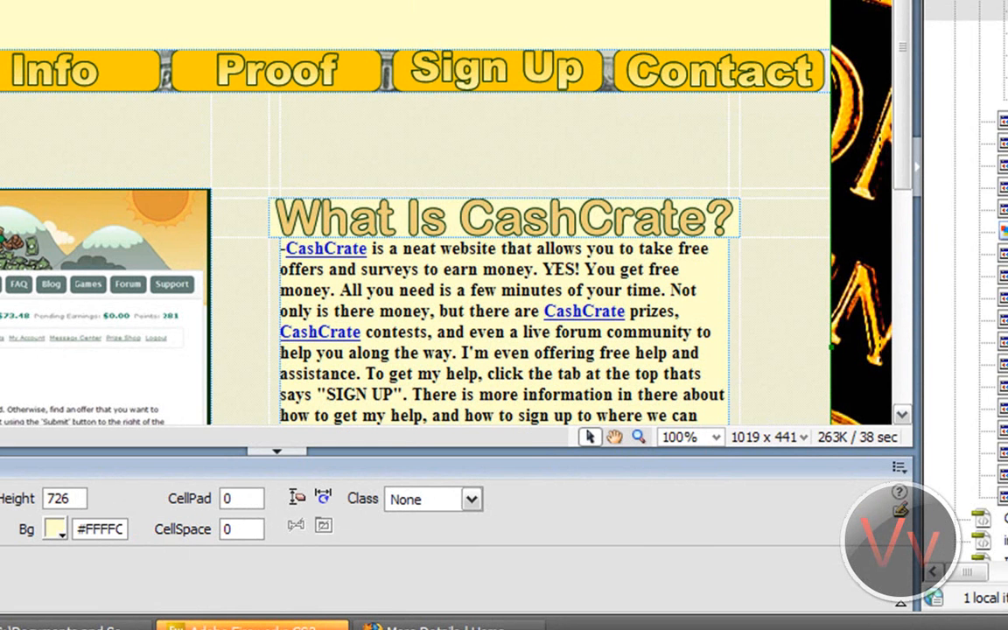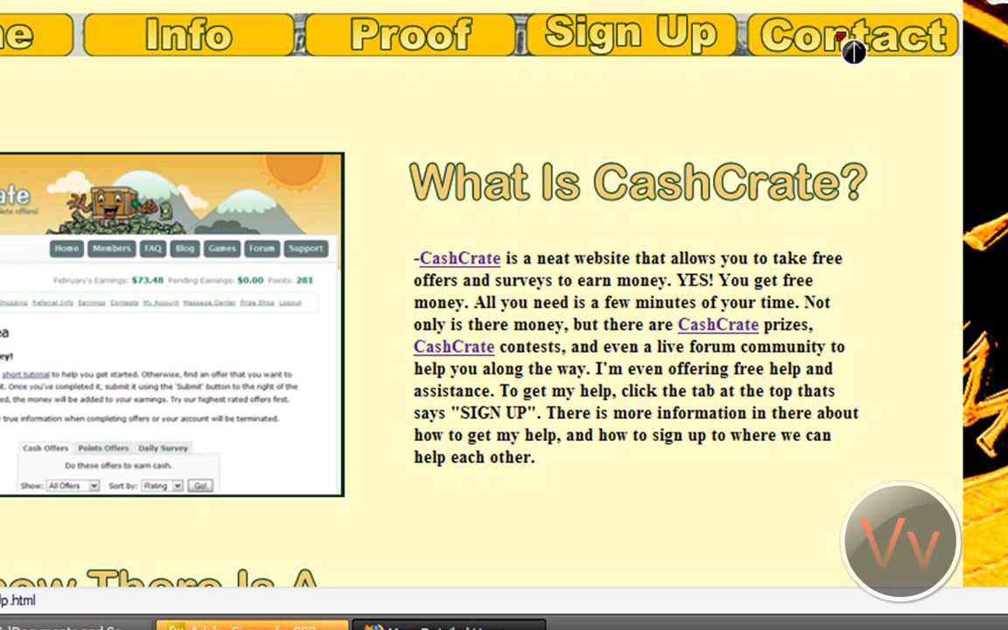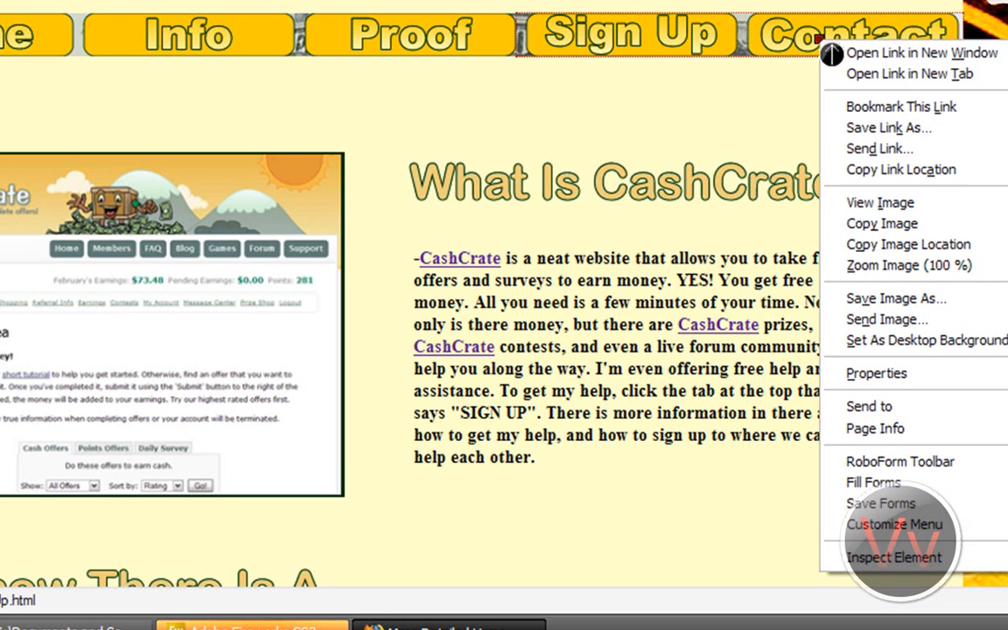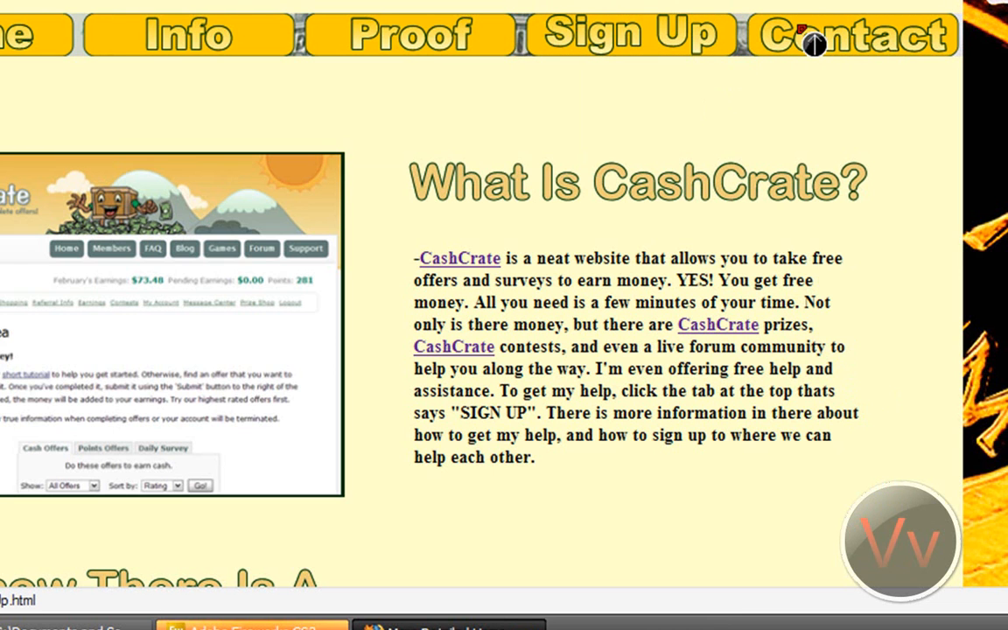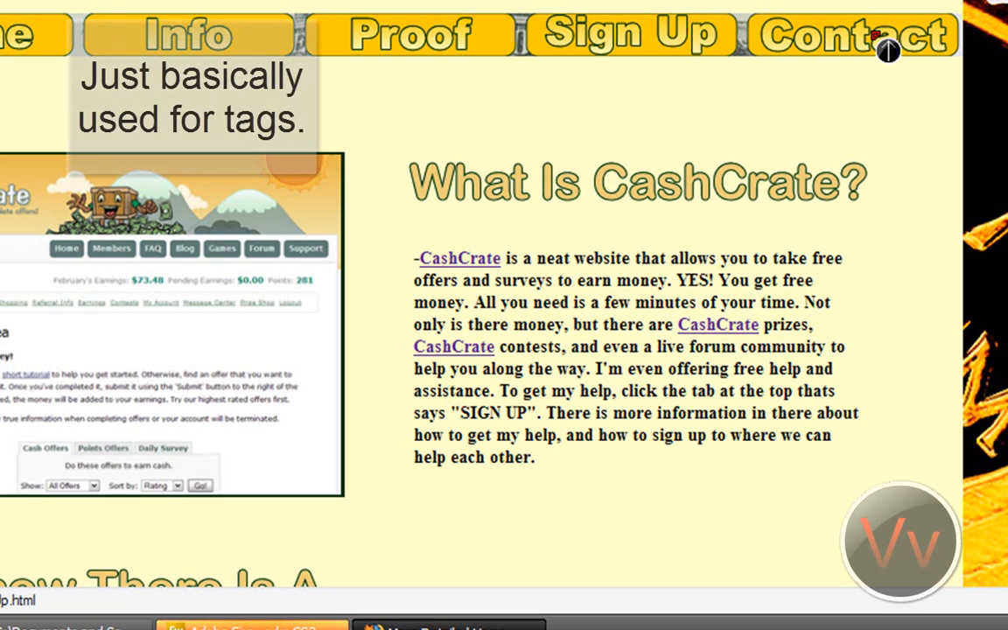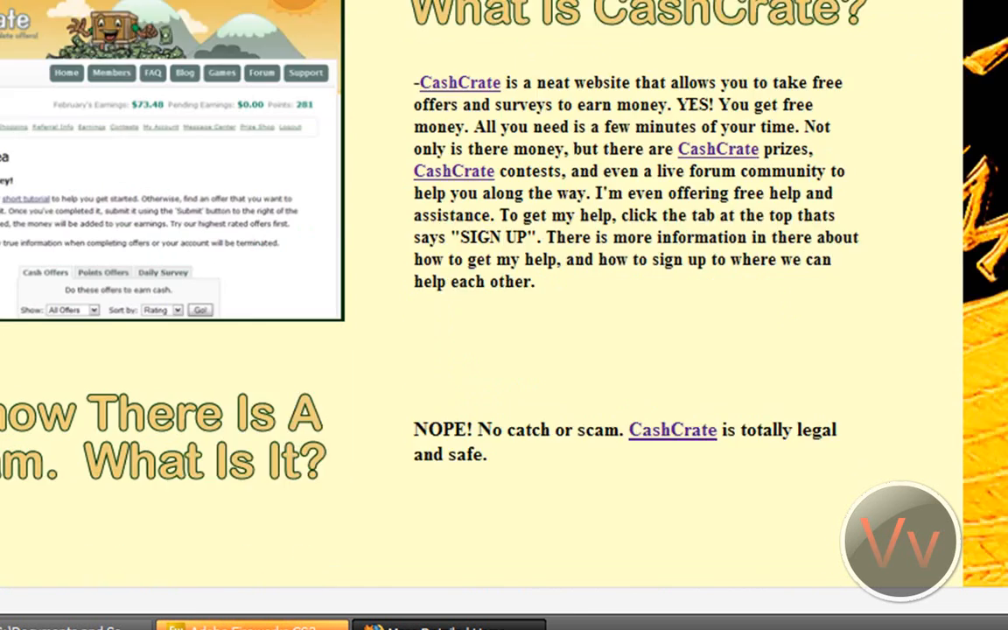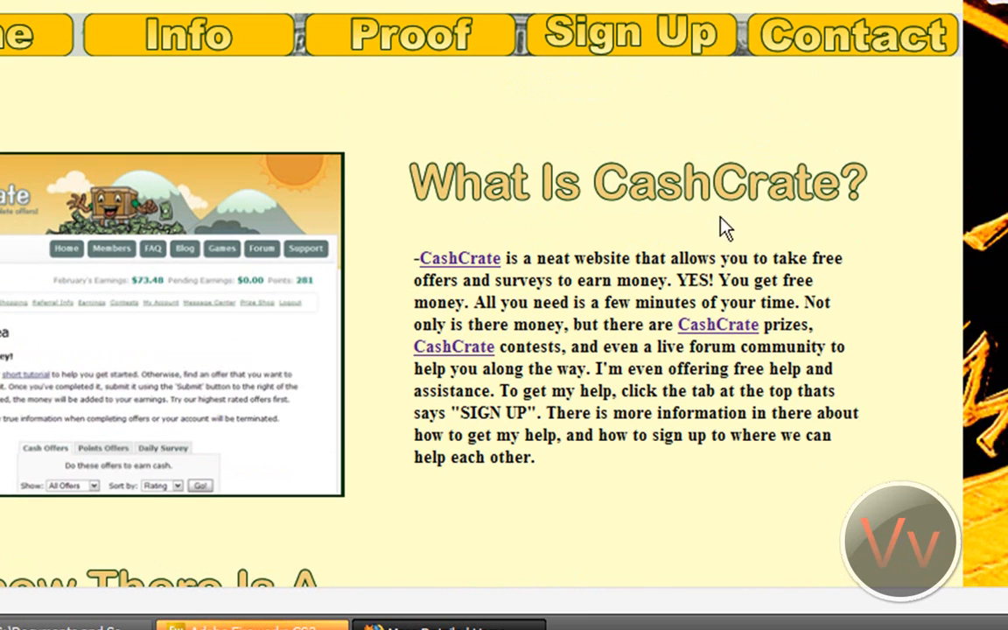Let's preview in Firefox. And if I highlight over this, properties, contact me for video ideas and such. When you're on the internet, if you hover over your button, it'll say contact me and such. It's the alternate text. So, yeah, I guess that helps with indexing for keywords. I'm not sure, but it's that.